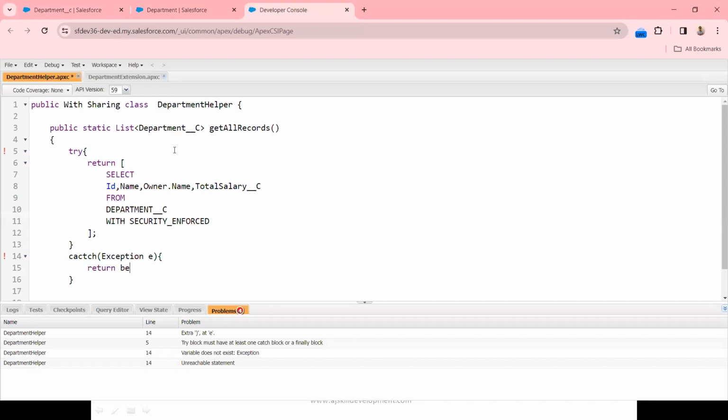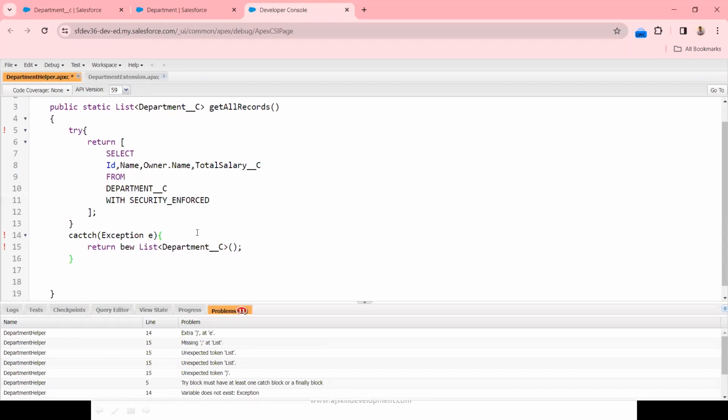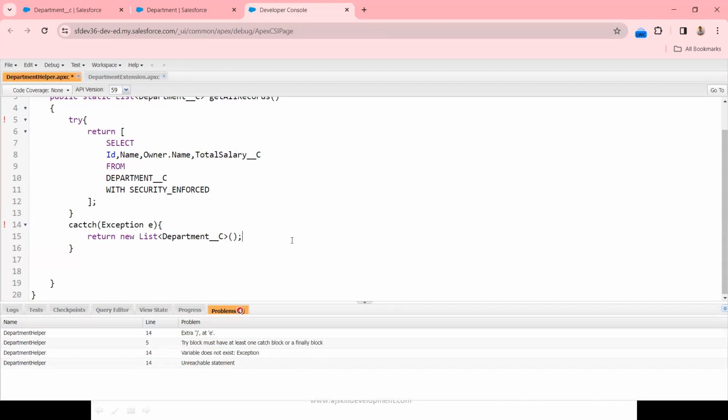Return new list of, what is the object name? Department__c. Let me close this, because since you are using a return type, the return statement should be there in both the places, right? The return statement should be there in the try block, and the return statement should be in the catch part also. So this is the new list of Department, and we are trying to send it back. What is the error message we have? Try catch must have at least one catch block. Is that a spelling mistake? Yes, as usual.